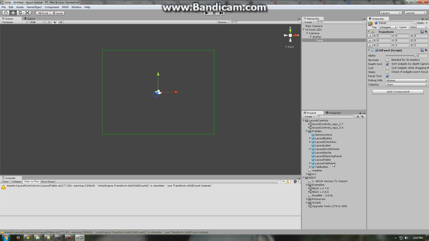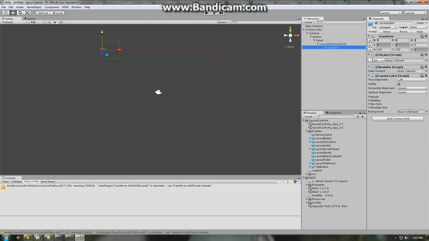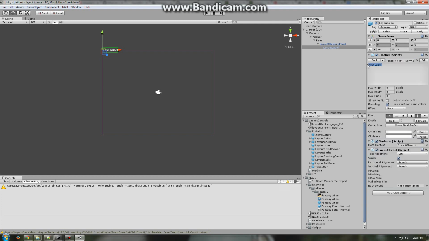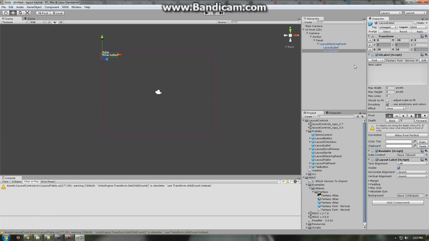Now I can just start dragging layout control prefabs up into that panel. The first thing I'm going to use is a layout stacking panel. This will organize the rest of the controls I put as children under it. The first thing I'll use is a layout label, and it will need a font, so I'll grab that from the Fantasy Atlas I imported. And we'll just say this is a title. And then let's bring up another label, and it'll just be some more information.